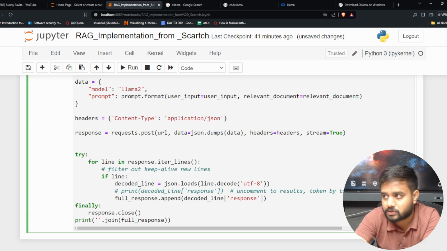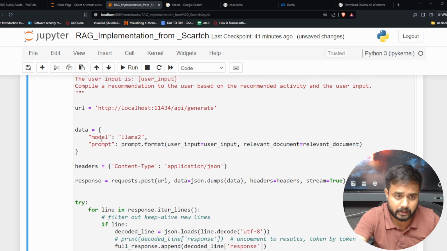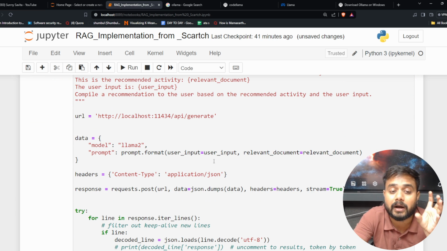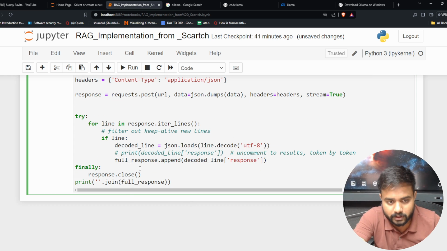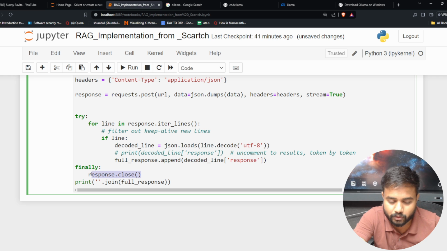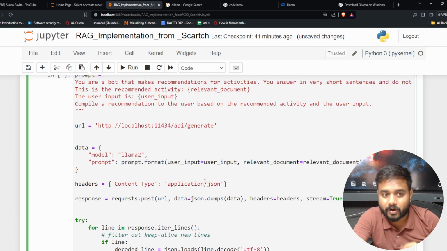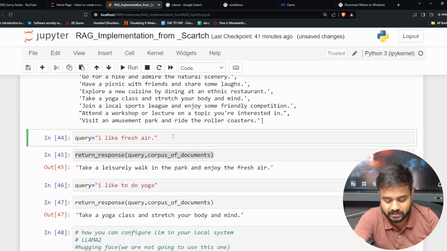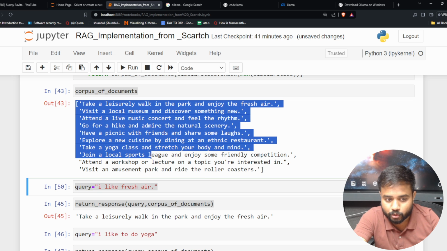And I'm keeping it inside this particular list, full response. Let me create the list over here after importing several libraries, because what I'm doing is hitting my Llama which is running on this particular URL, guys, please understand. Here I'm getting the full response after decoding, and finally I'm going to close this response, and this is my final response. Let's see whether it's going to work or not. Here, this is my query: I like fresh air. Now I'm going to check the relevant document over here, right?